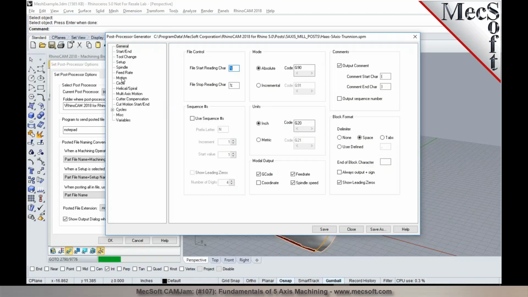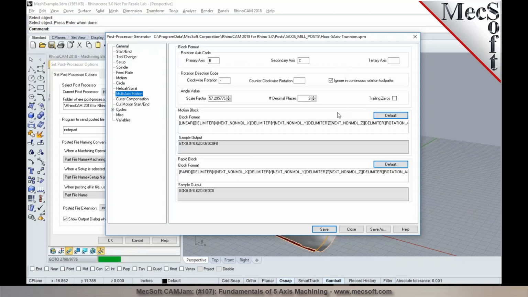your machine tool. Typically, the simultaneous 5-axis setup is done in the multi-axis section of the post processor, and you can define your rotary axis code, the rotation axis code for your primary and the secondary axis under this section, and the macros for linear motion block and the rapid motion blocks are defined over in here in the motion block sections of the post processor.